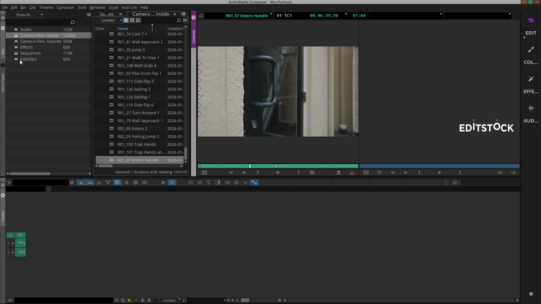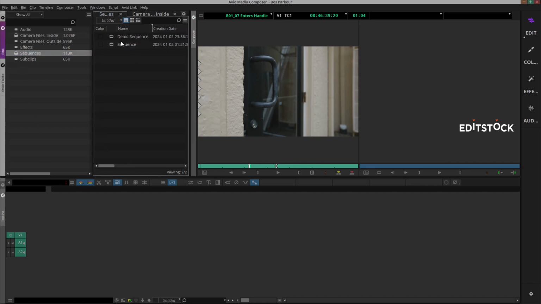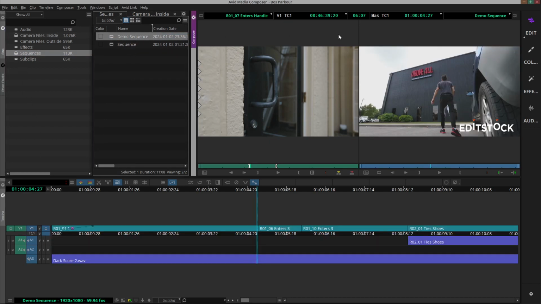If we head over to the sequence bins and open up a sequence, it will appear in our record monitor, which has a blue line below it. And this blue color means that we are working with a sequence. So if we take a look at the timeline, we can see the blue buttons for the sequence as well. And the sequence in this case has one video track and 3 audio tracks, as you can see. This is something crucial to understand how it works.